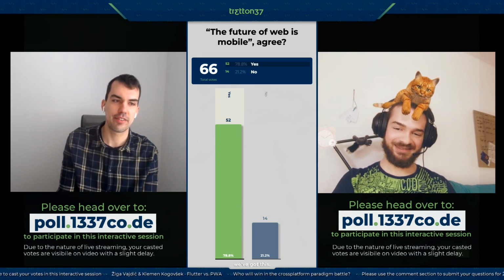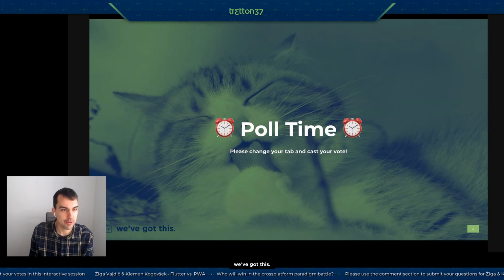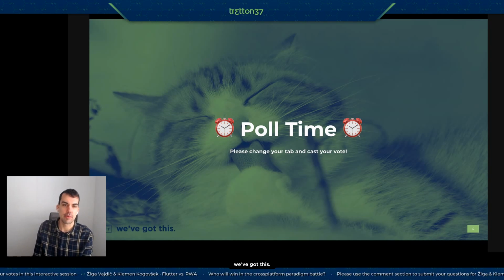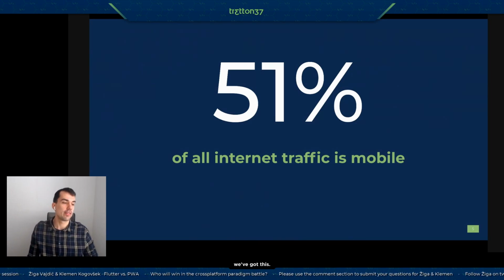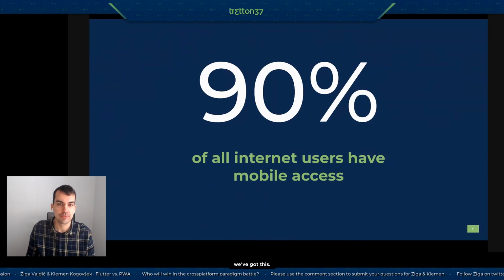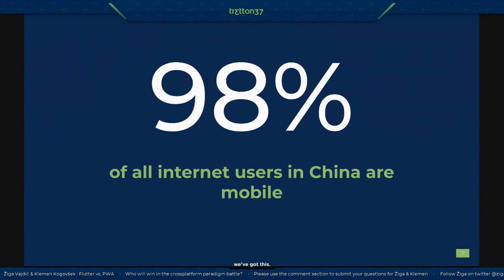Awesome. So I think that this final result won't change. 80% of you said that this is correct. But now I want to take some time and reflect on this. I'm going to show you a couple of statistics because numbers give us confidence in our statements, right? I don't expect anyone to be particularly shocked by this, but they are a strong confirmation to what we're trying to prove. Today, 51% of all internet traffic is already mobile. And 90% of all internet users have mobile access. 98% of all internet users in China are mobile.